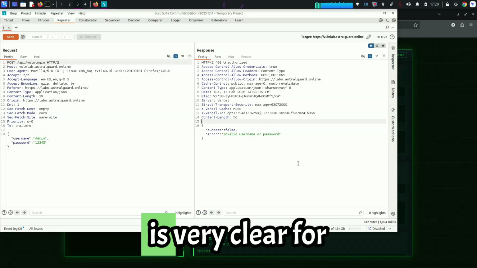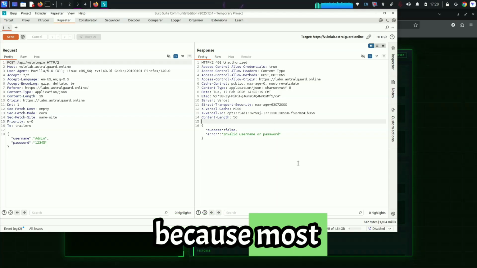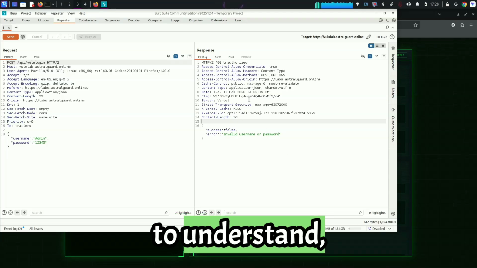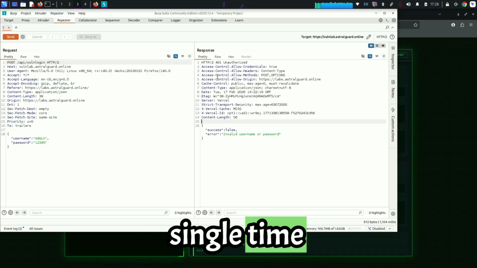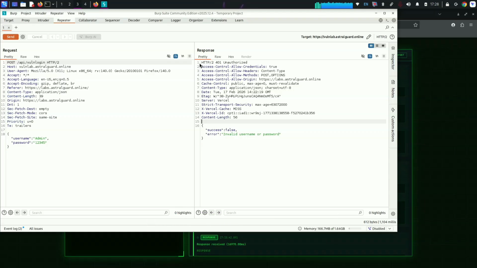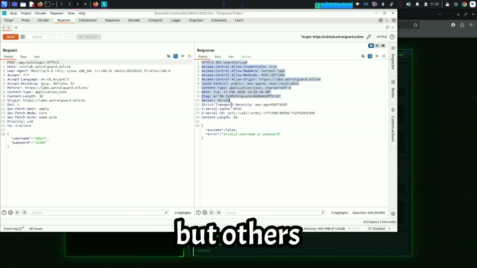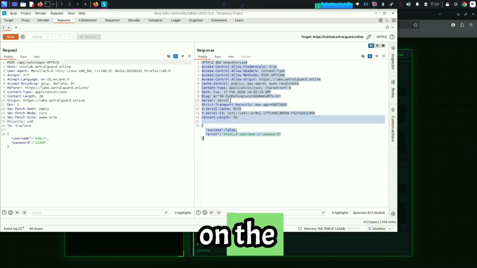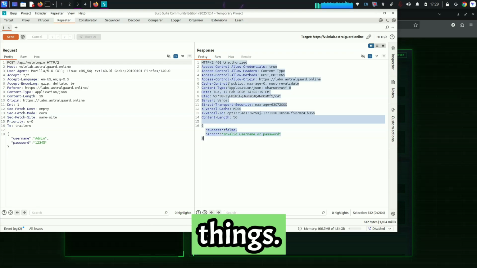So I hope that is very clear for everyone, because most of the people skip this part, and it's very important. And one more thing you need to understand, it doesn't mean every single time they are going to be the same. Some stuff is going to be the same, but others won't. They will vary depending on the setup, on the configuration, and a lot more things.